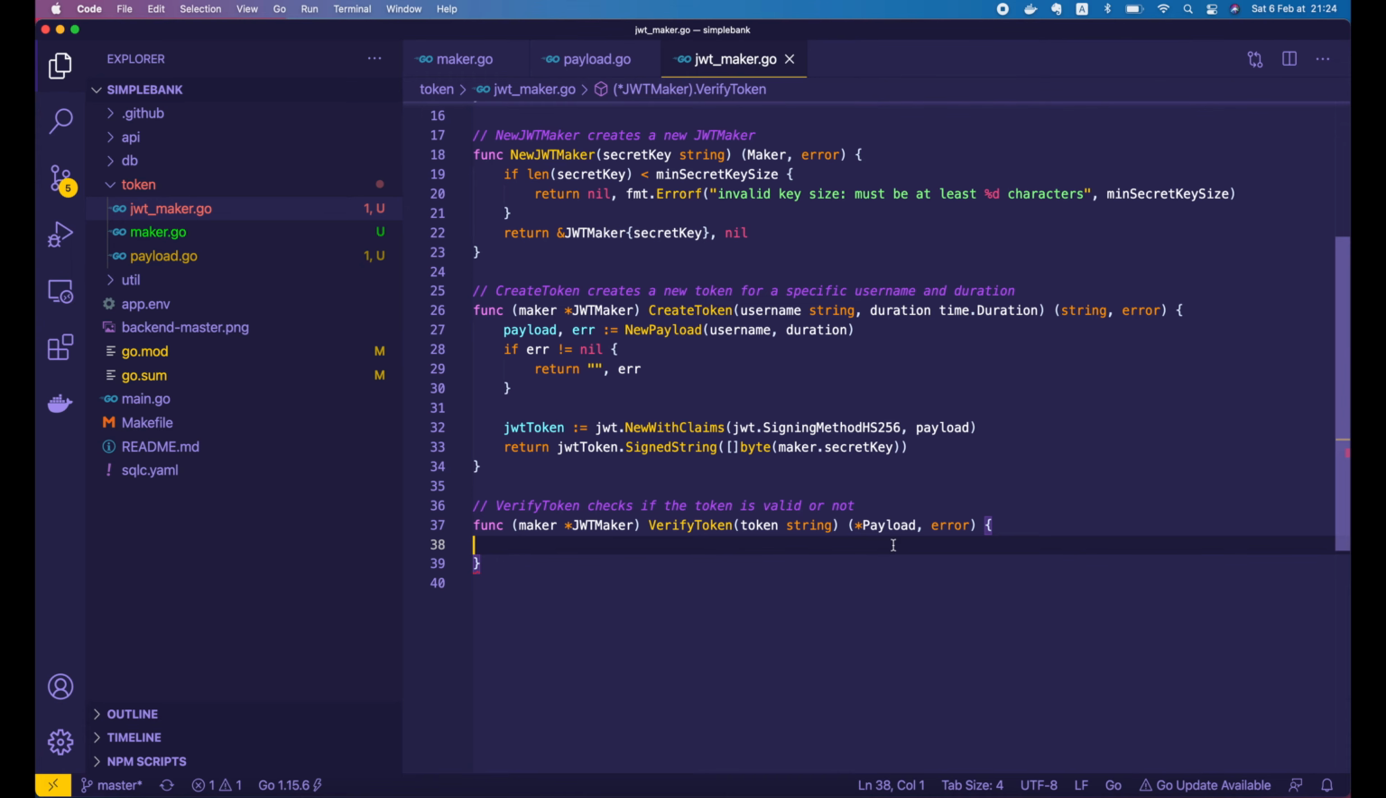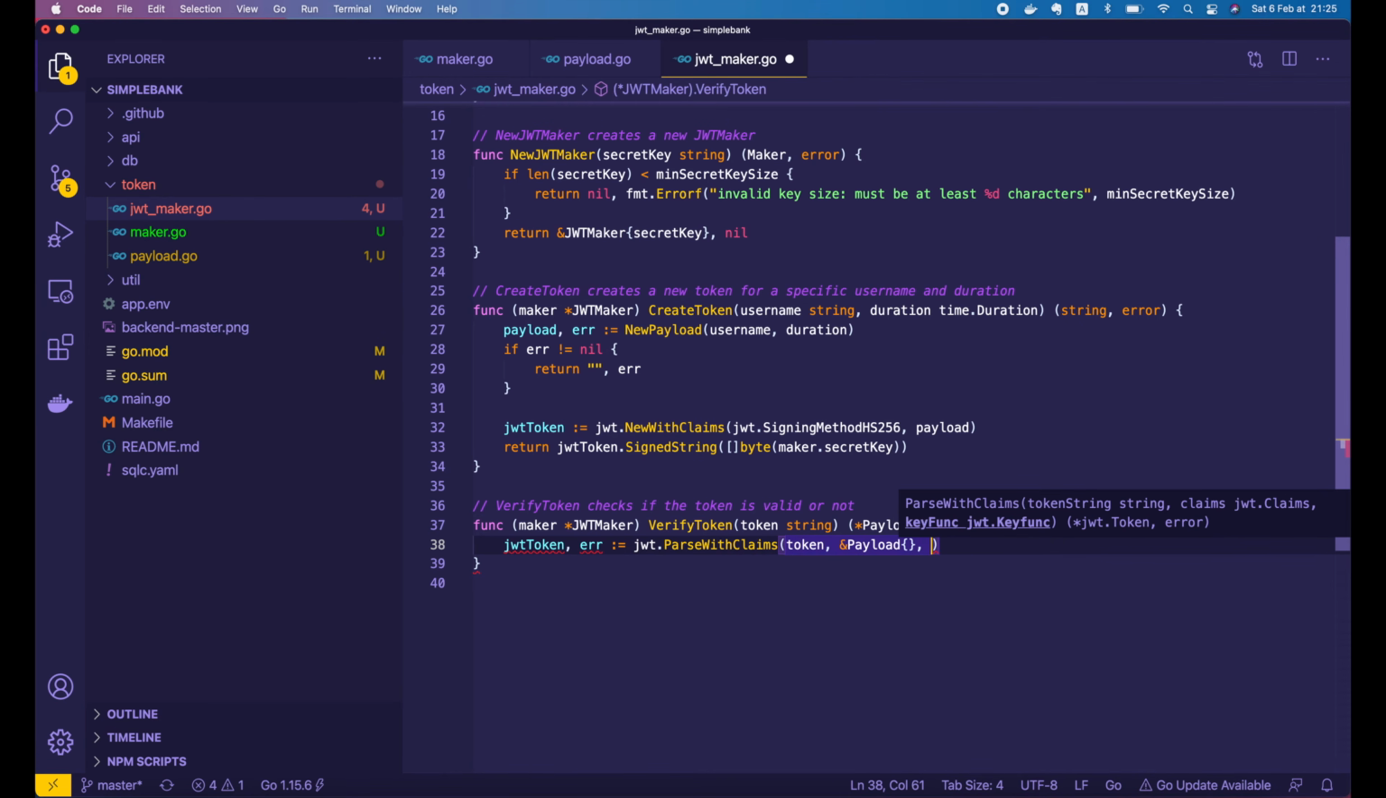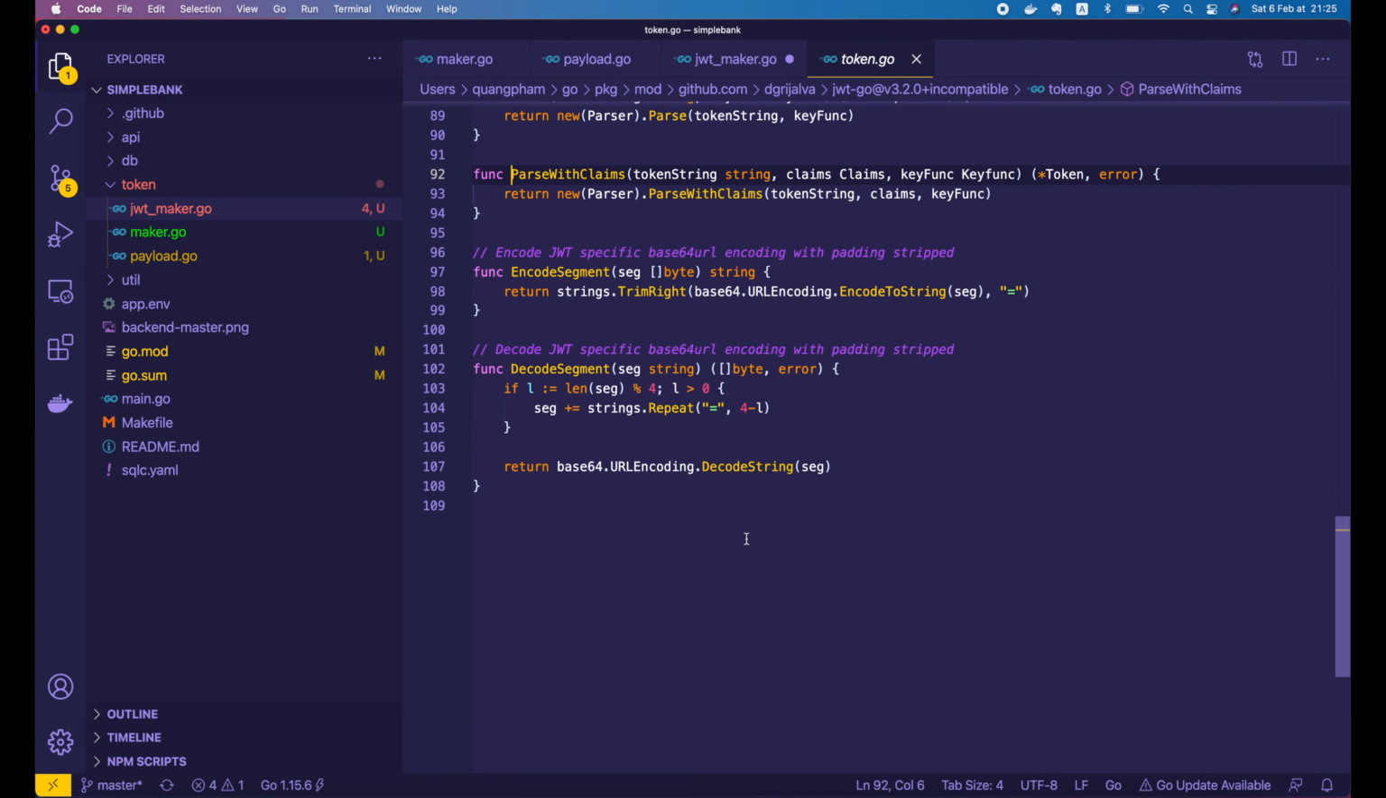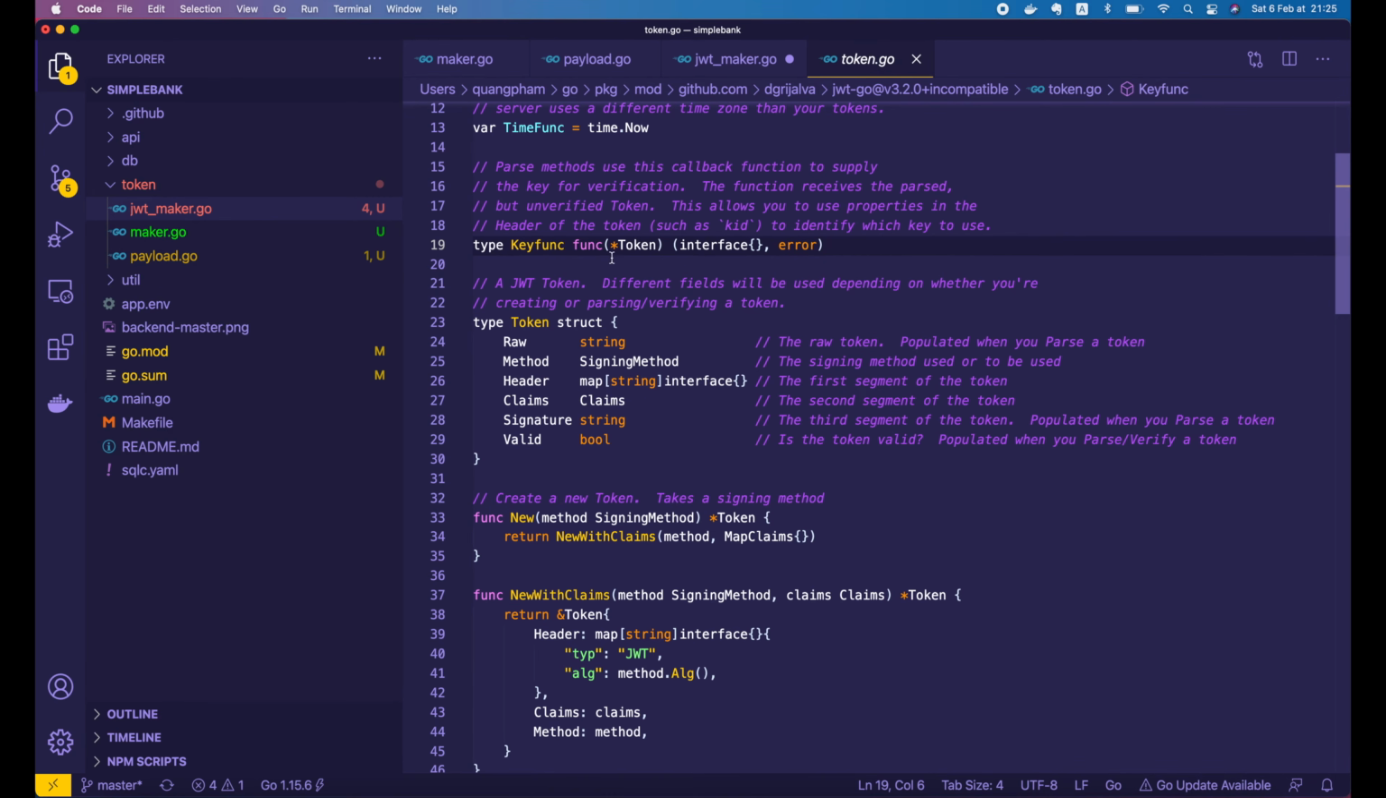This will be a bit more complicated. First, we have to parse the token by calling jwt.ParseWithClaims and pass in the input token string, an empty payload object, and a key function. What is a key function? Well, basically it's a function that receives the parsed but unverified token. You should verify its header to make sure that the signing algorithm matches with what you normally use to sign the token. Then if it matches, you return the key so that JWT Go can use it to verify the token. This step is very important to prevent the trivial attack mechanism, as I explained in the previous lecture.